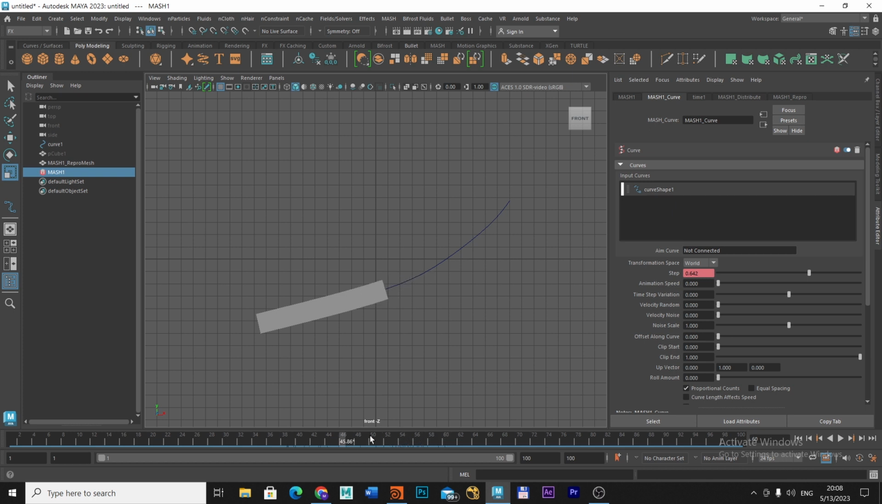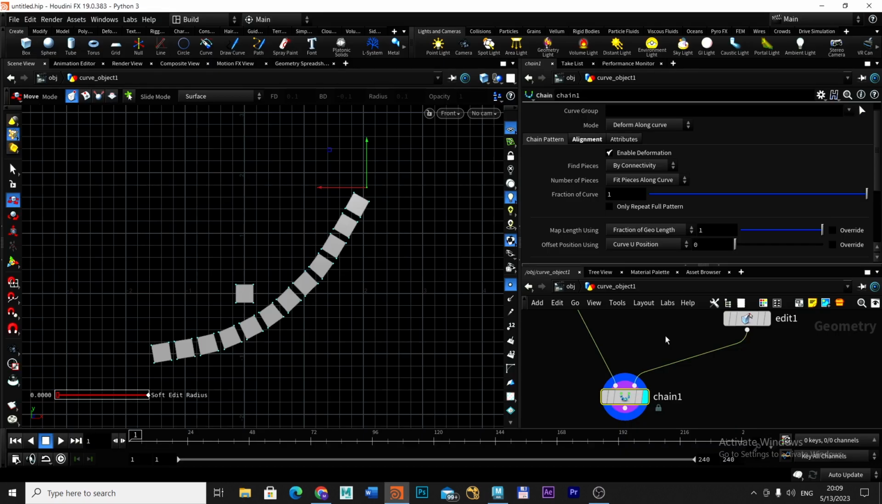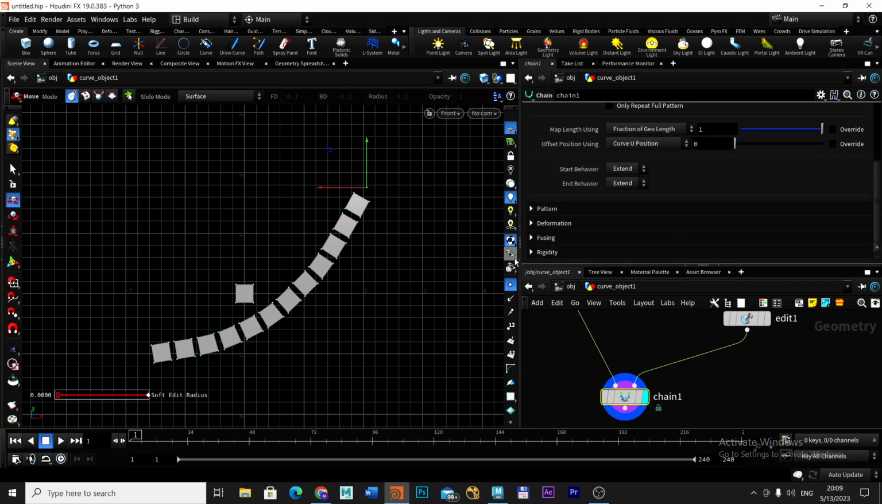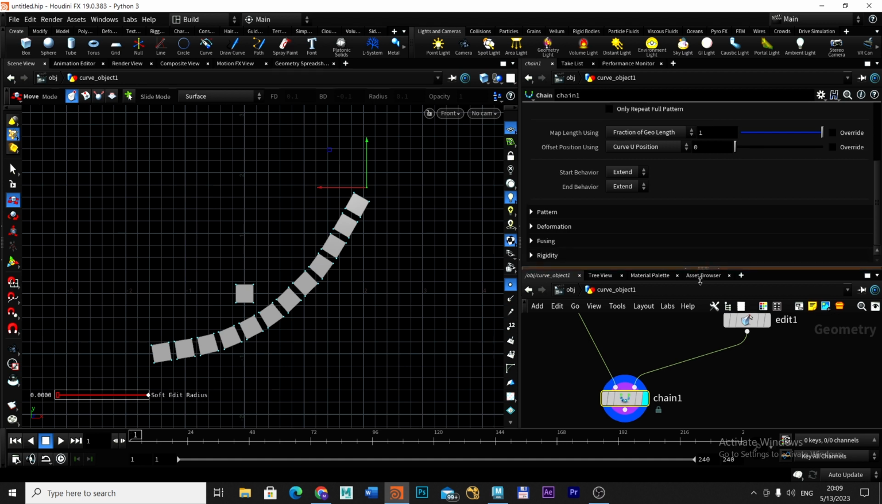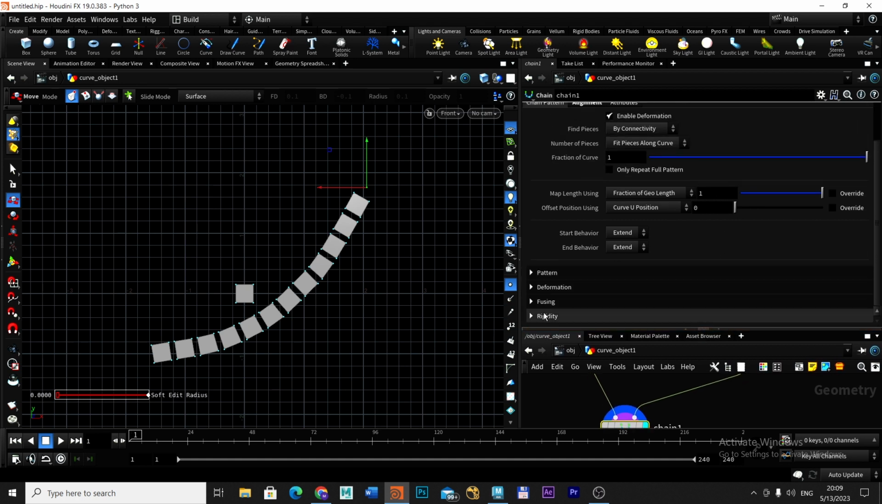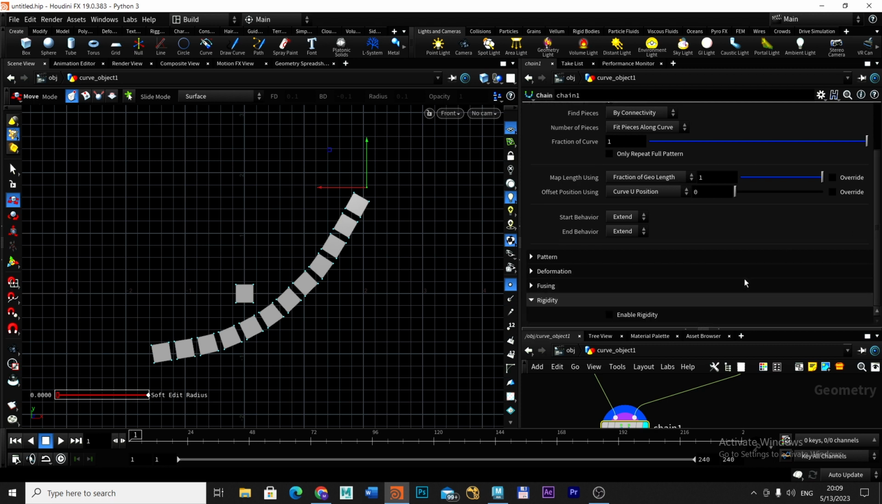So when we go to Maya, we see the change in spacing. So we need to do the same in Houdini. So in this case, we will change the rigidity parameter. Let's go to the rigidity section and let's enable rigidity.